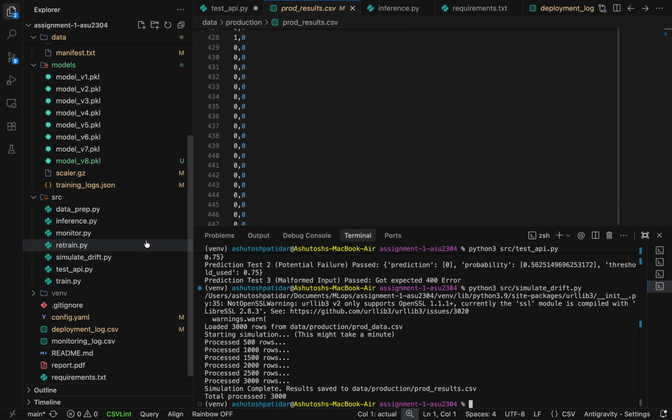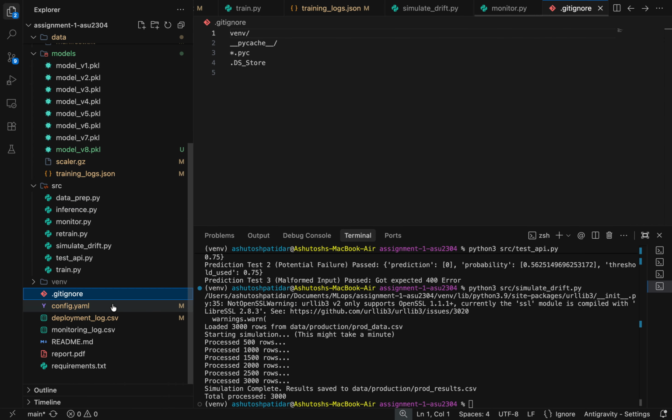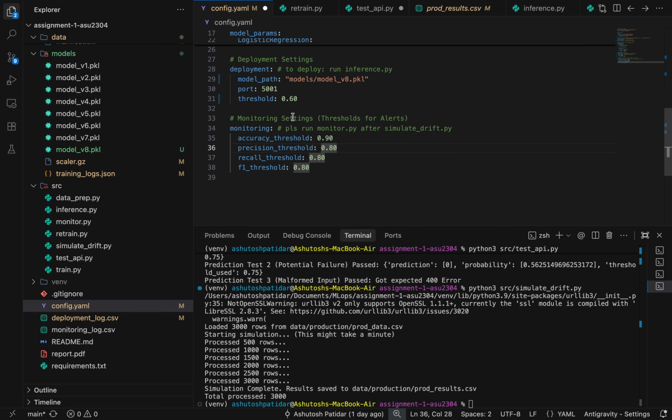Now let's monitor. monitor.py is the script which you can again change from this configuration.py. Here you can set the particular threshold at which you want your model to be monitored. Let's say you have set these thresholds, and the model performs poorer than these thresholds, it is going to prompt you on whether you have to re-trigger or not. So let's see that in action.